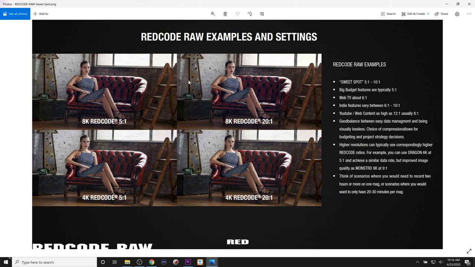Now, big budget features, right? Like if I need to go in here and paint superhuman battle armor on her because she's fighting off the galactic aliens that are coming in, yeah, shoot 5:1. Or maybe I need to go paint hobbit fur on her or gills because she's swimming underwater, then sure, shoot 5:1. But really, notice right here, web TV, streaming TV, 6:1. I just showed you Netflix will accept up to 8:1 depending on what sensor you're shooting. And notice we have features going anywhere from 6:1 to 10:1.